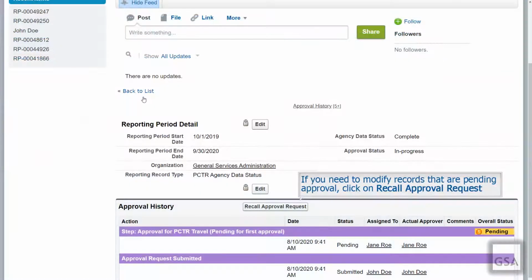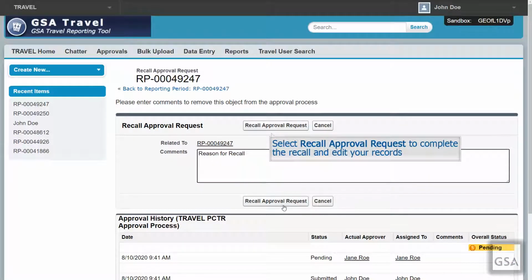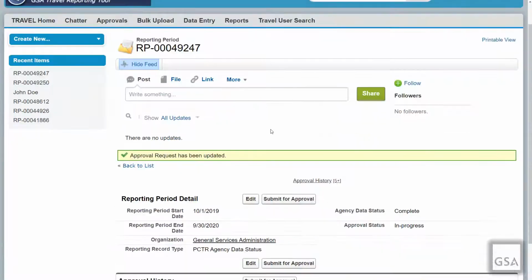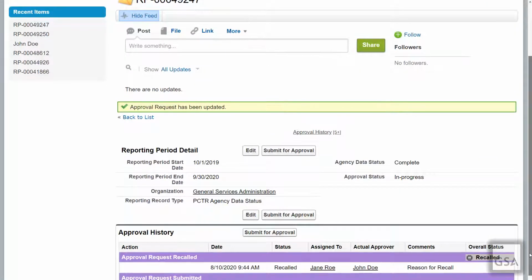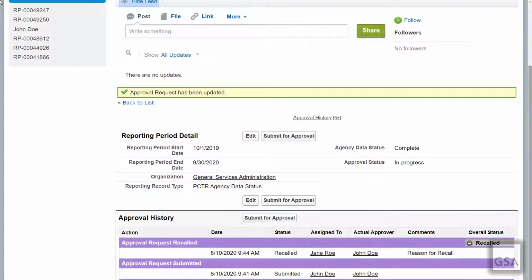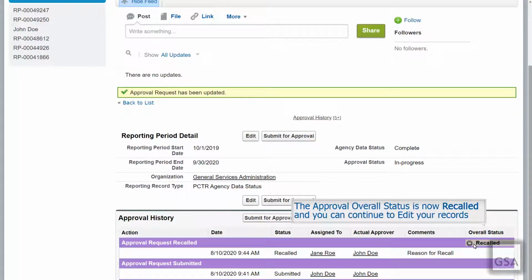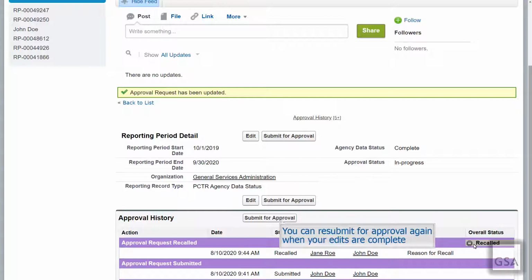If you need to modify the data before approval, click on the Recall Approval Request button and enter the reason for recalling the approval in the comments field. Under the Approval History section, there will be an original approval request submitted and then the approval request recalled. Once edits are made, resubmit for approval by following the original steps.